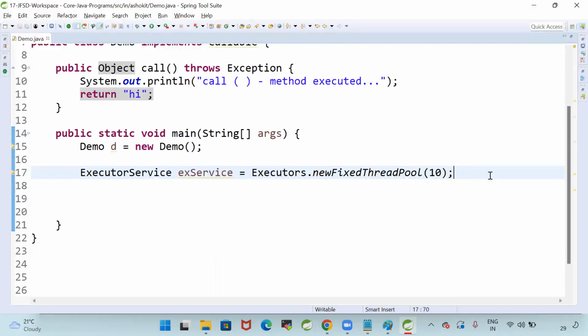So if you create a thread by implementing the Callable interface, you cannot go for the start method. You need to go for which concept? You need to go for Executors. What is Executors? It is a class. By using this class, we can create a thread pool. What is the meaning of thread pool? Multiple threads we can create, we can keep them in the pool. They are ready to use. I'm creating a pool of threads. For those threads, I can submit the task.